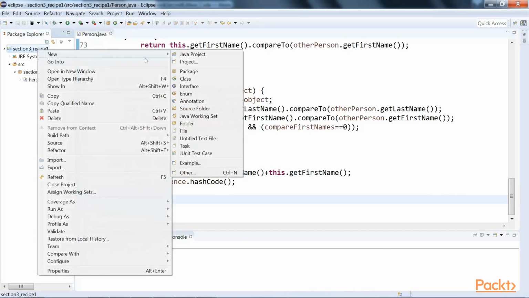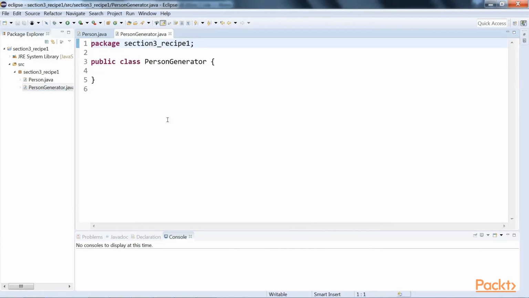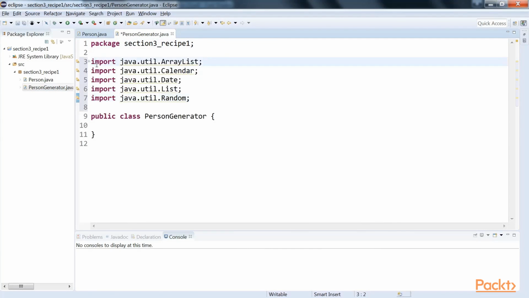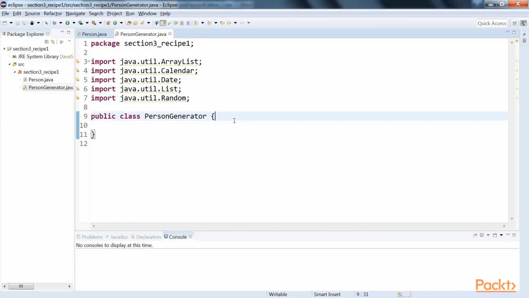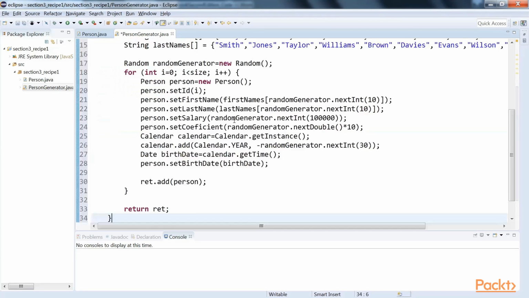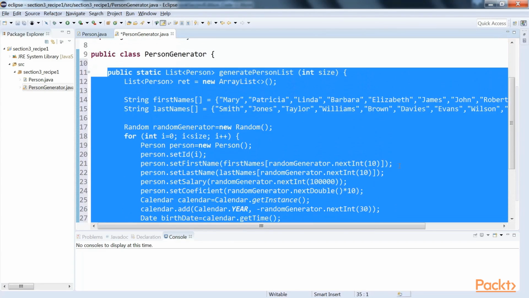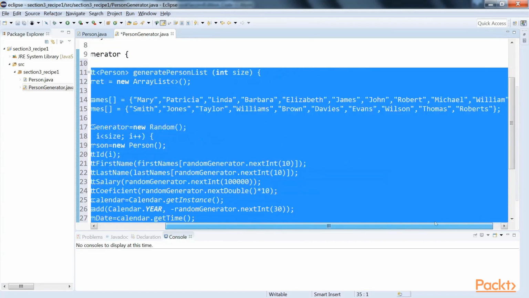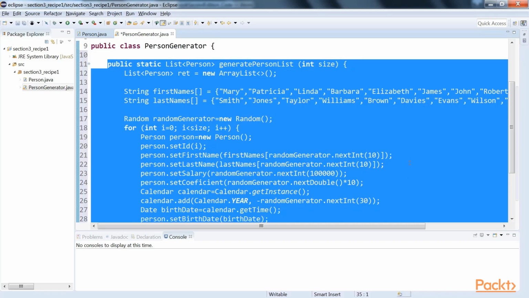Then, we create a class and name it PersonGenerator to create a random list of Person objects. We import the Java libraries which we would use throughout this class. Within this class, we implement a static method named generatePersonList, which receives the number of persons you want to generate and returns a List<Person> object with the number of persons. Here, we include a version of this method, but feel free to change it.